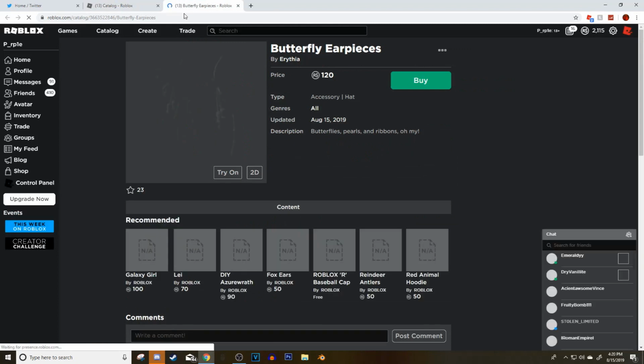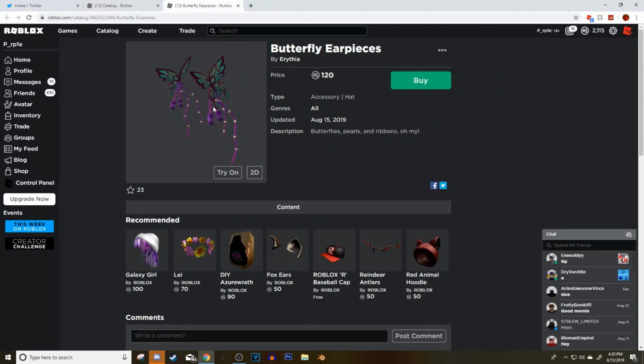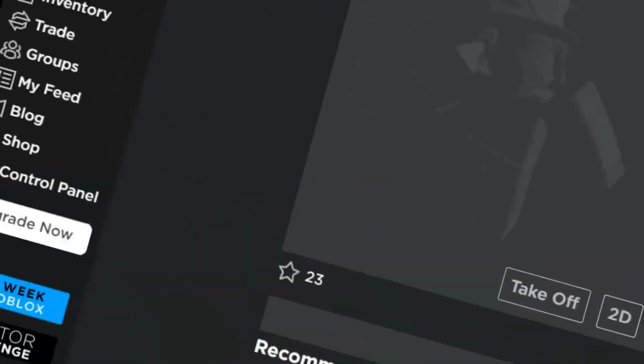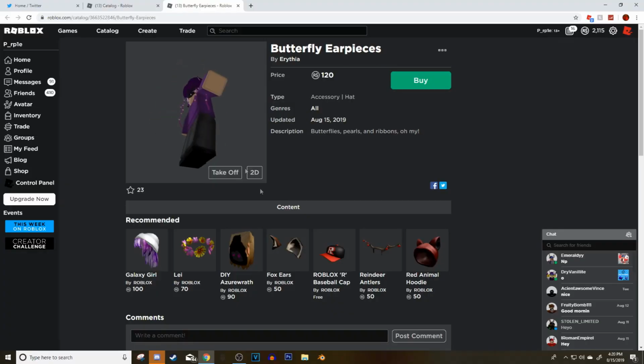Butterfly earpieces, that's pretty cool. This is actually kind of cool. Okay, wait, let me try this on. Let's hope this actually looks kind of good instead of looking really dumb. Oh, whoa! Yo!